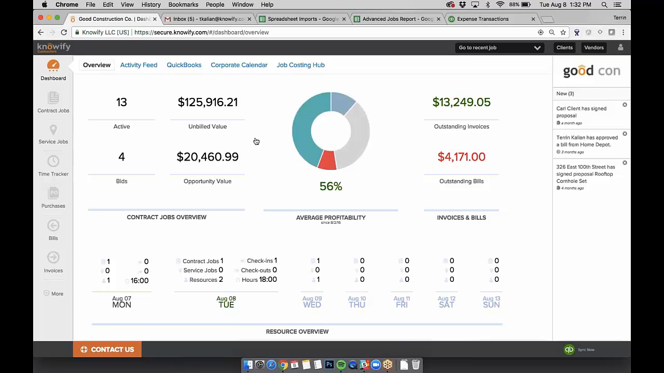But the real benefit of this screen, I like to think, are these other numbers we're showing you, where I have 13 active jobs or contracts, and within those contracts, I have in my company $125,000 worth of open contracts that have not been billed to the client yet. So this is kind of my future income that's going to be eventually invoiced that I haven't gotten around to. Maybe I'm not far along on the project yet.